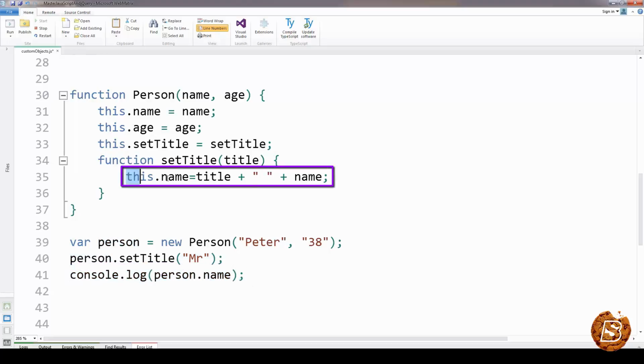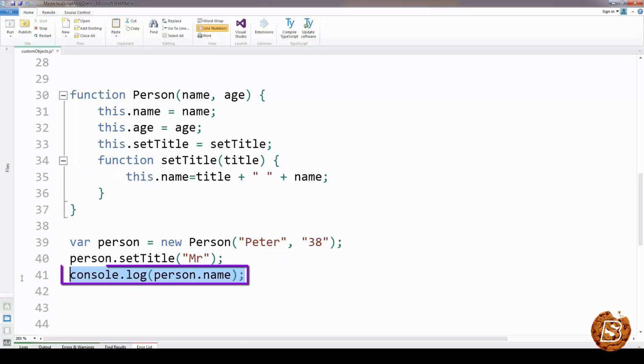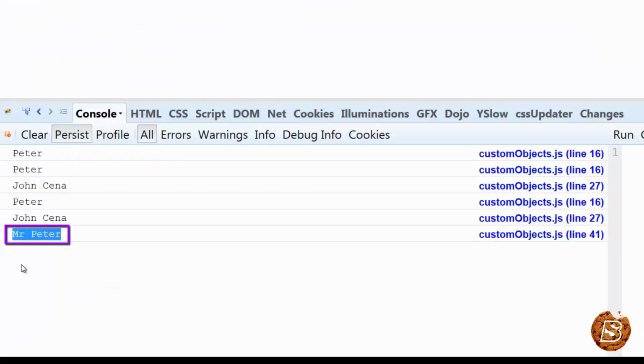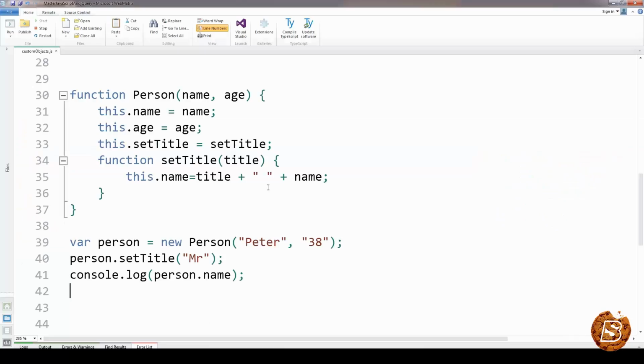You can see that we are setting this.name is equal to title plus name. So here it will print Mr. Peter in the console. Let's go ahead and check this out now. There you go. At the end you can see that it's coming up as Mr. Peter. So using these three approaches, we can easily create objects in JavaScript.